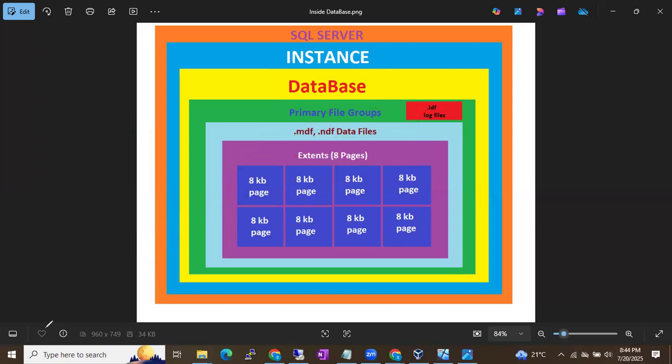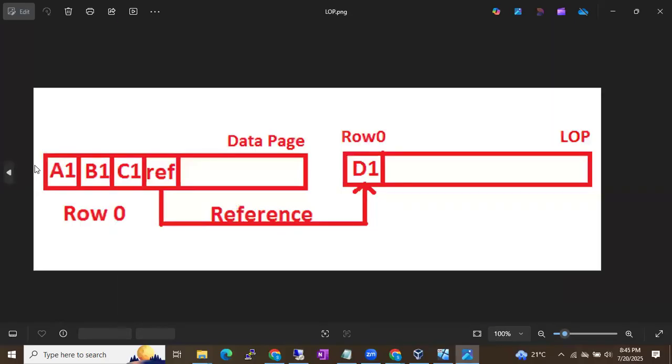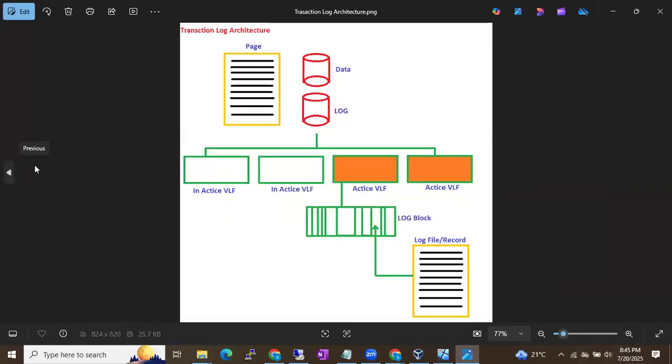Clear all drawings. Close this. Ding, ding, ding. Where is my log file? Where are you? Oh, come on.